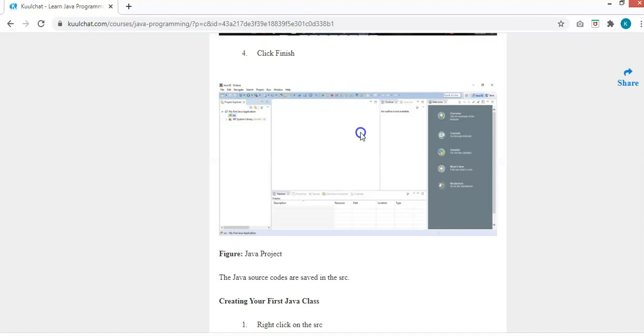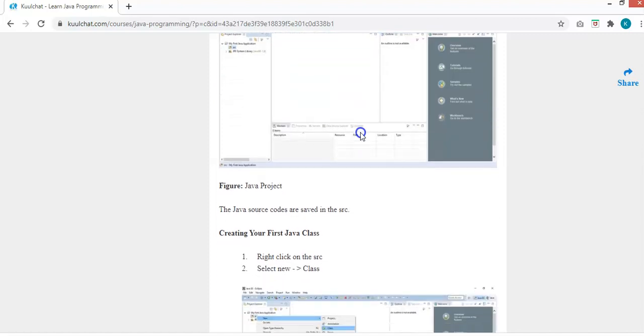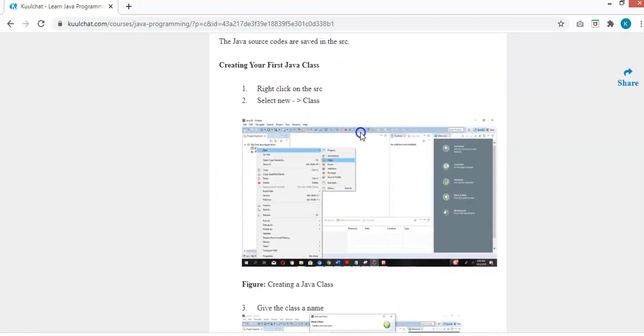Now in Java classes, ideally the first letter of the name is supposed to be a capital letter. If you use a lowercase, even though it will allow you, it will give you a warning that ideally the first letter is supposed to be uppercase.